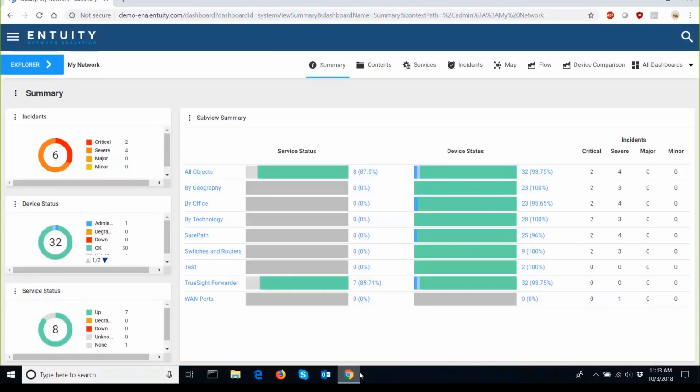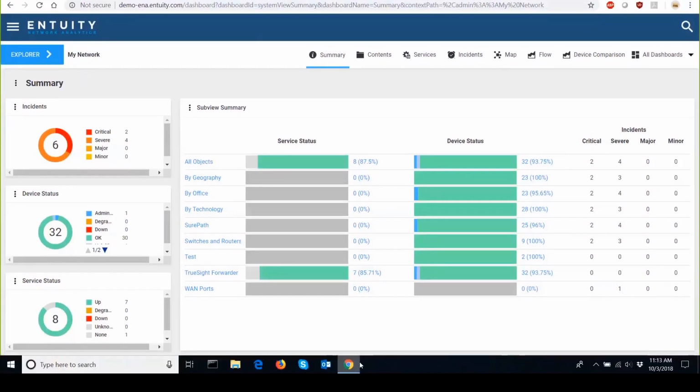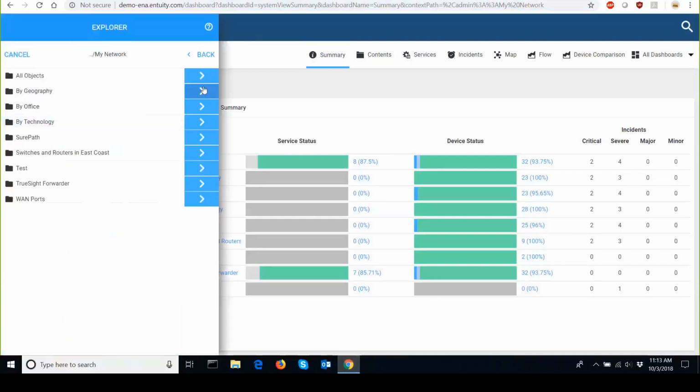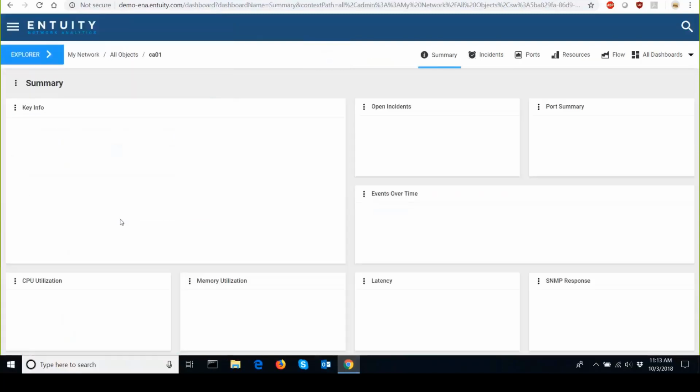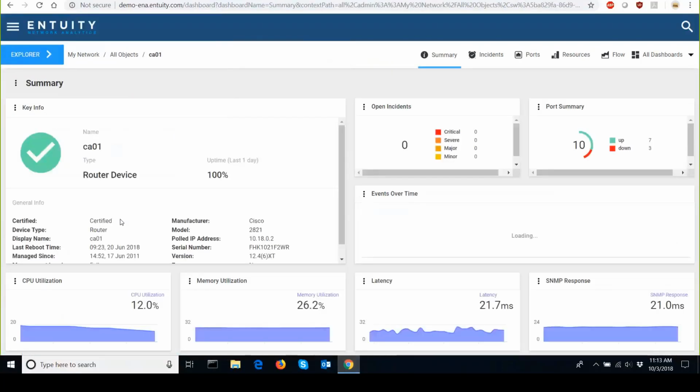So I've basically logged into my Intuity server. This is a default installation, so when I log in, I'm taken to the summary page for the My Network view. What I'm going to do is browse over to a device. And you'll see here that this is the summary for this device. It's a router device. It's a Cisco device.